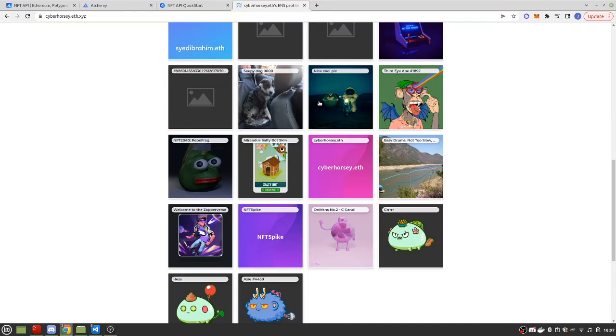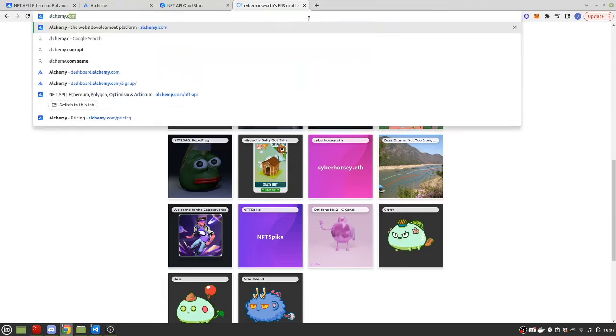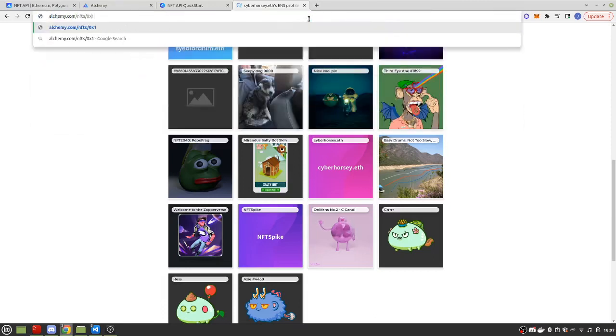An API is an application programming interface. All that is to say is it's usually a URL. So you'd go up here and type alchemy.com/NFTs/0x1234567 blah, blah, blah, and you'd call that route, and it would give you the NFTs for that user. But how do we call that in code is the thing, right? Make that request.